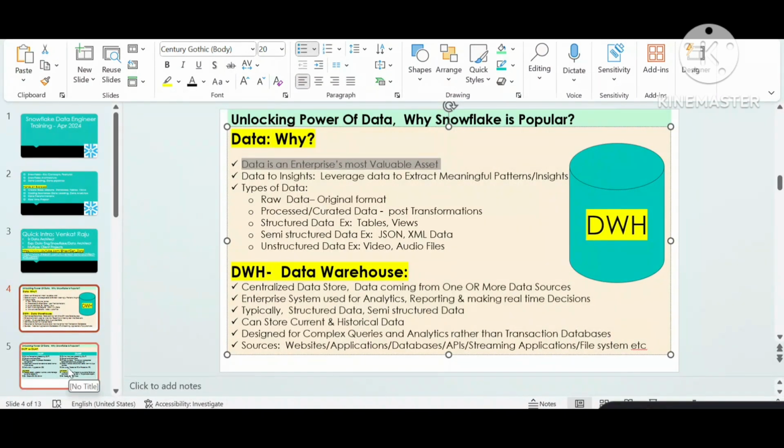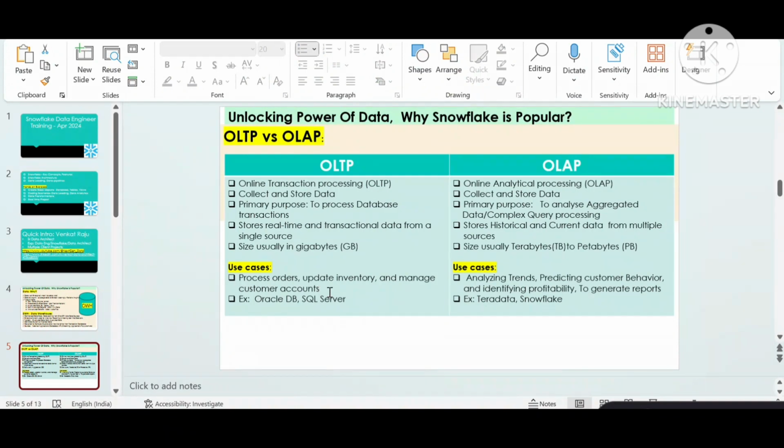We'll move on. Next, another very important concept, OLTP and OLAP. Whether Snowflake is OLTP or OLAP, right? It is a very important concept. You will see this question in almost 90% of interviews for data engineers. So it's very important for a data engineer to understand the clear difference between OLTP and OLAP.